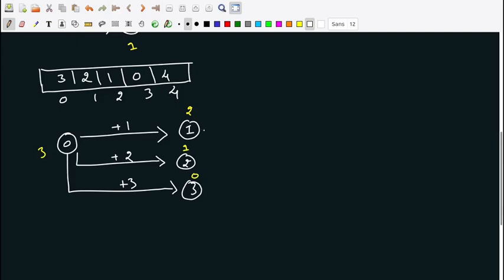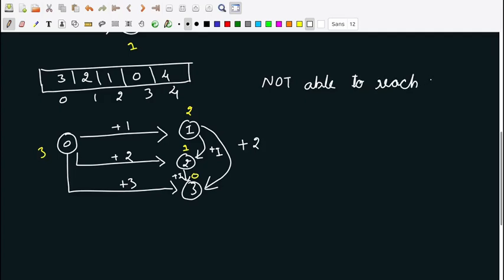From 1, if I add 2, I'll be able to reach 3, right? Plus 2. And if I do a plus 1, I'll be able to reach 2. And from 2, if I do a plus 1, I'll be able to reach 3. But in none of the scenarios am I able to reach 4, which is our last index. So we are not able to reach our last index.